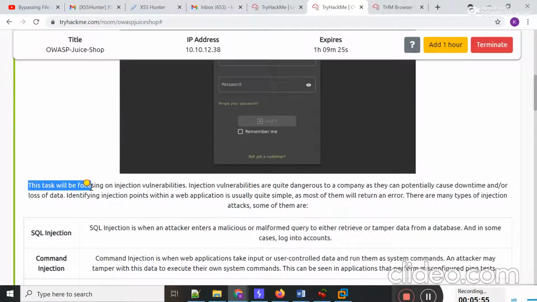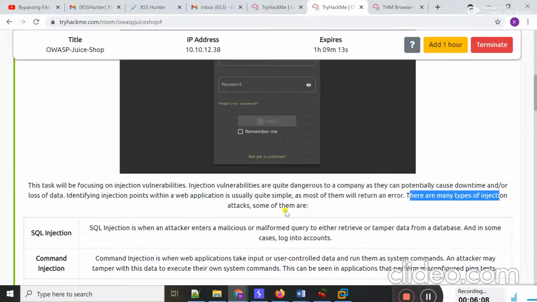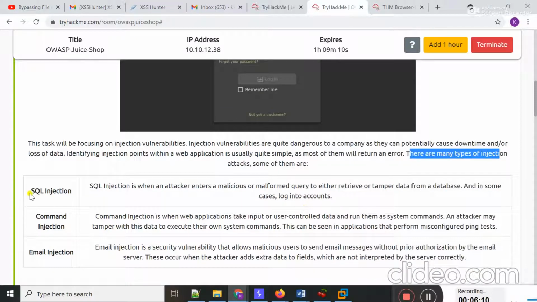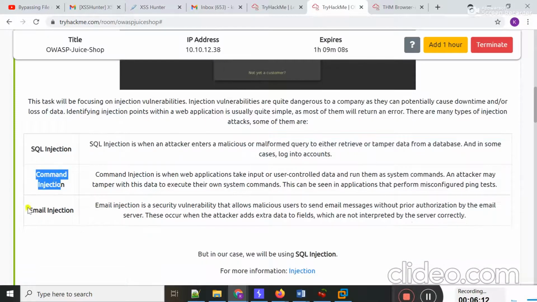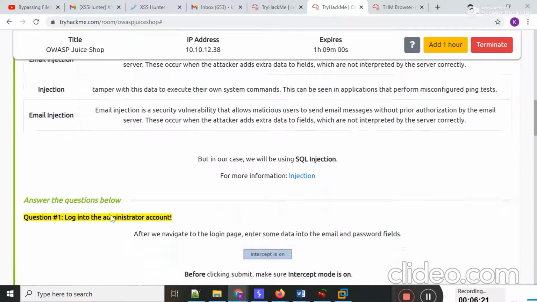This task will be focusing on injection vulnerabilities. Injection vulnerabilities are quite dangerous to a company as they can potentially cause downtime and/or loss of data. There are many types of injection attacks. Some of them are SQL injection, command injection, email injection. Guys, there are a lot of injections. You can Google in order to learn about all of these injections.